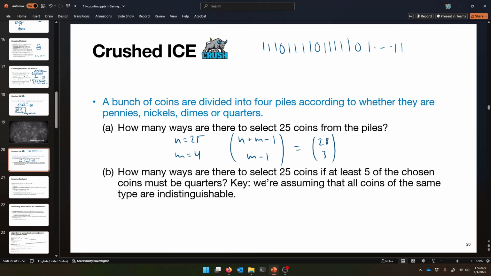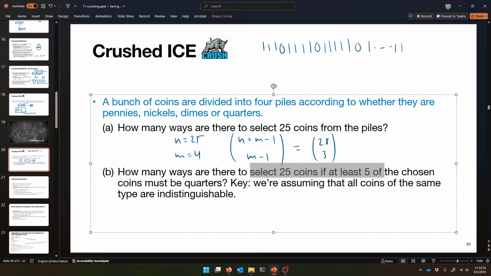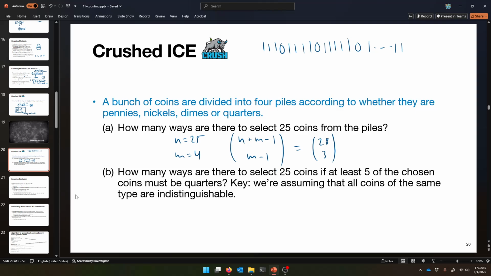So how many ways are there to select 25 coins if at least 5 must be quarters? So you're going to force and make sure that there are going to be 5 quarters. You want to grab 5 quarters right now and then deal with the rest. Do you see how you can do those separately? So how many ways are there to grab 5 quarters? Do that first, where the 5 quarters are indistinguishable? There's just one way. Does that make sense?